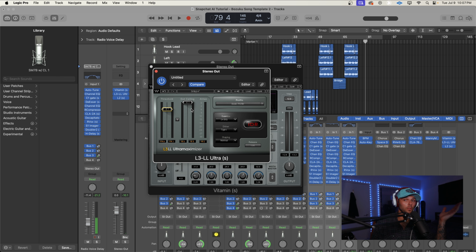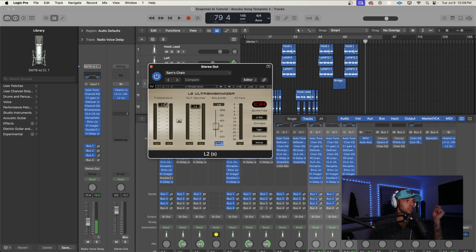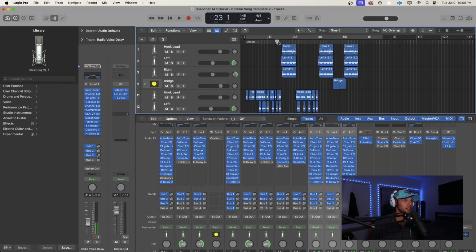You do want to bring up the volume. You don't want it to get too distorted and have no headspace at all. So normally from like 4 to 7 is kind of my sweet spot. And then this L2 is going to soften up the mix just a little bit. Threshold 0.5, 1.9, negative on the out ceiling. And that's it, guys. And then you get the entire song.